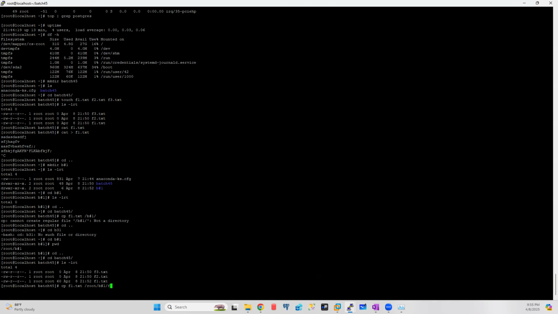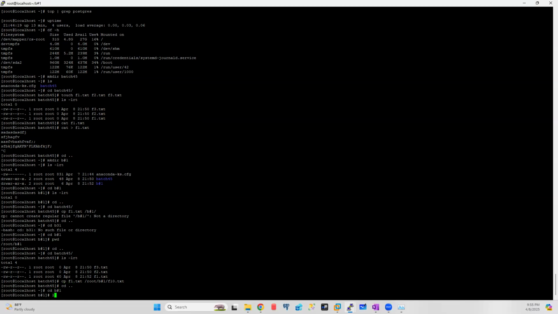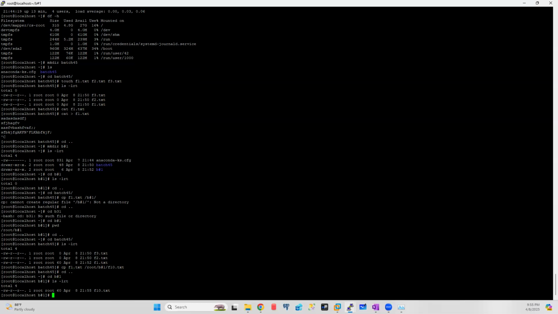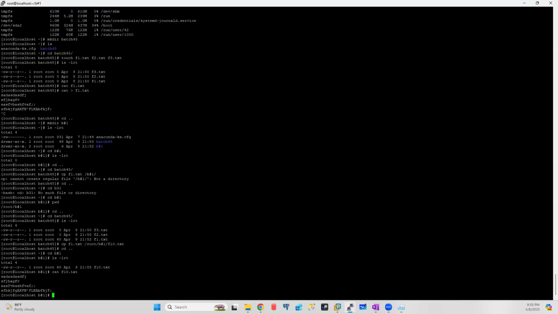f1.txt. Let's rename it like f10.txt. Enter. Okay. Now I'm renaming, sir. I'm copying the data, and along with it I'm renaming the file in the target as well. Now let's go to cd b hash 1. ls -lrt. Okay, I could see the file. cat f10.txt. See, whatever changes I made here.